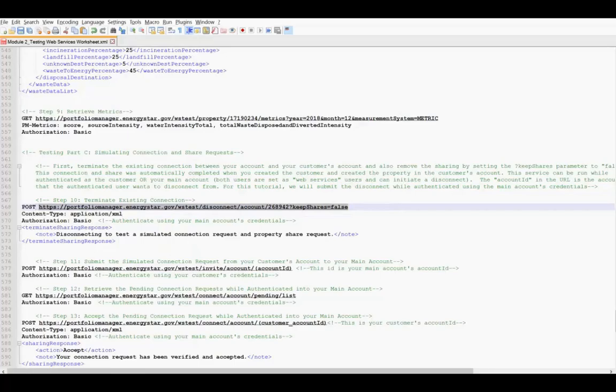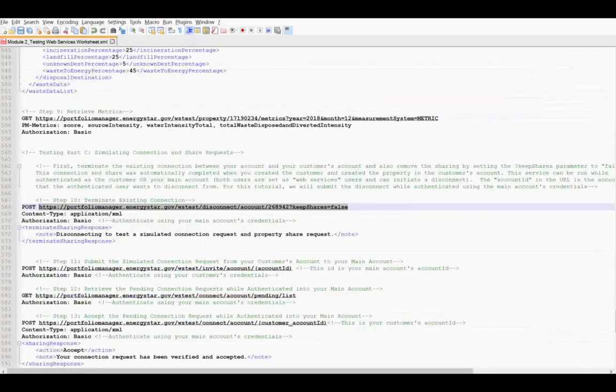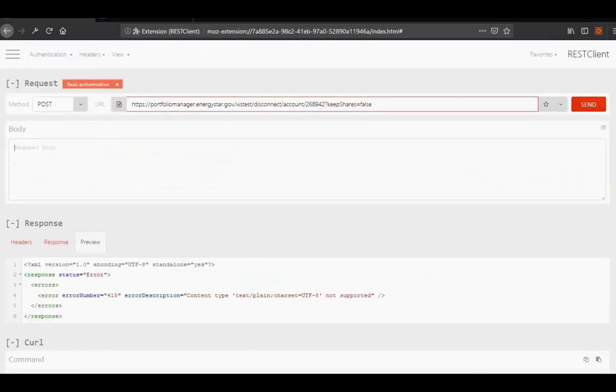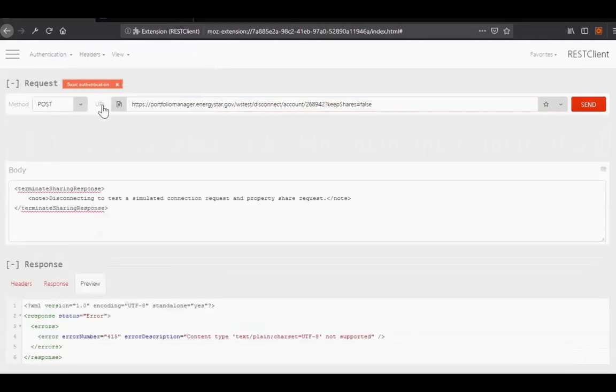And we'll post this disconnect while authenticated into our primary account. We also need to tell the system why we're disconnecting. So the system is expecting a terminate share response with a note. For our testing purposes, we've just included disconnecting to test a simulated connection request and property share request. We'll take this XML, add it to our XML body, and add our content type application/xml header.